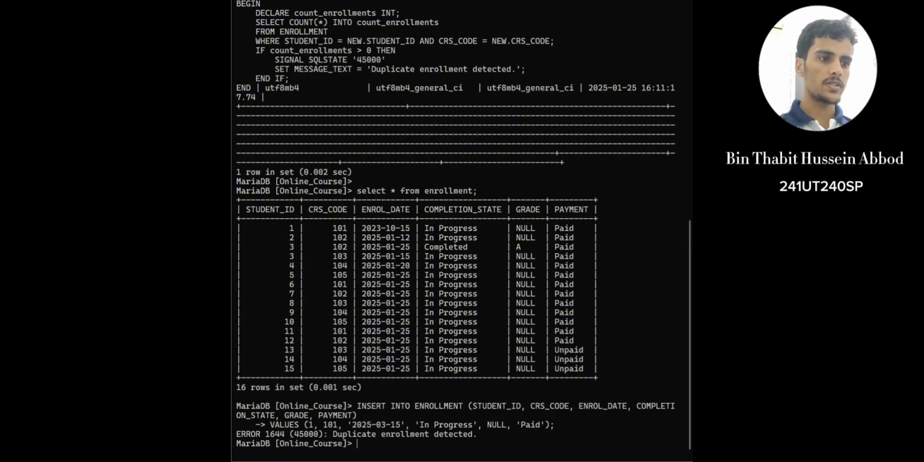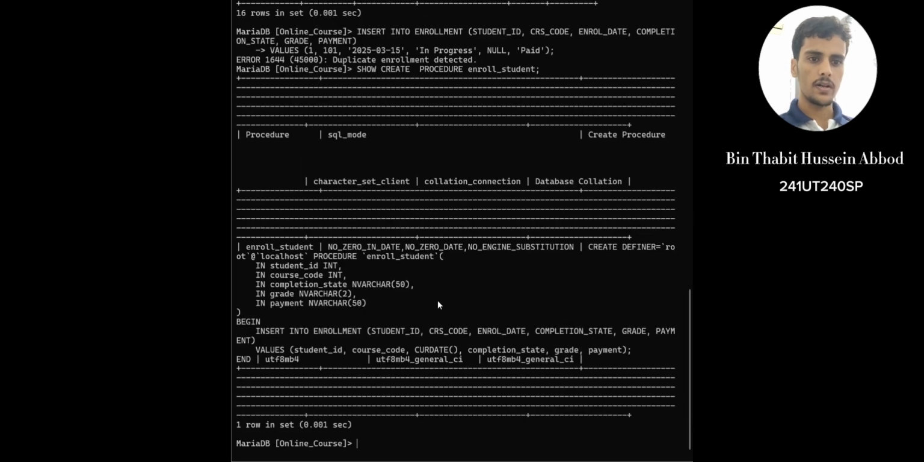And going to the procedure. The first procedure we use is to enroll a student into a course. The purpose of this procedure is to enroll students easily in the enrollment. So this is the procedure that we use.